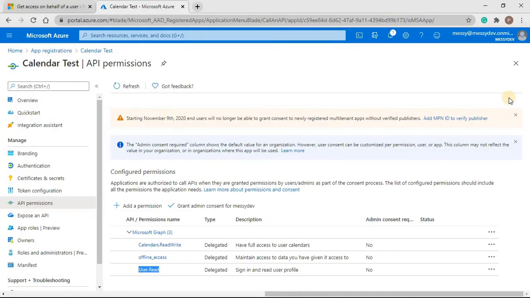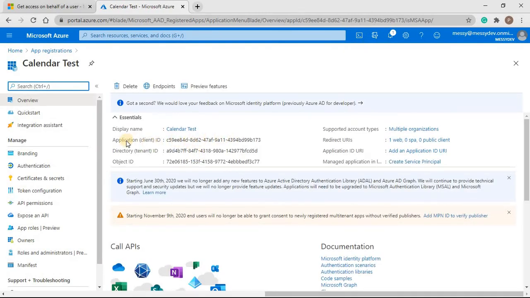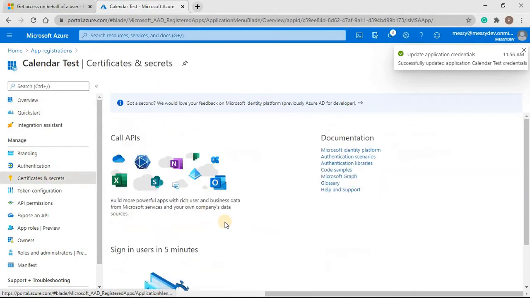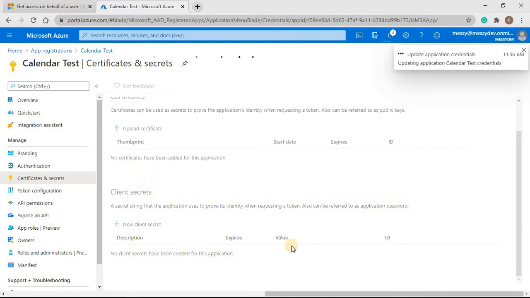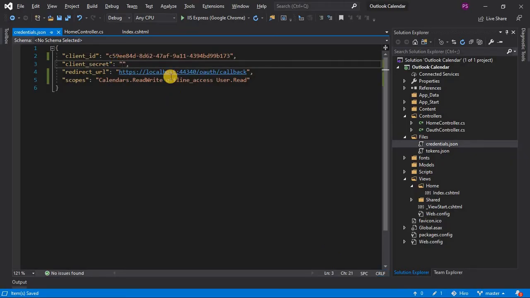Let's copy the client ID. So this is our client ID or application ID. So let's copy and paste here. Then the client secret. Since I have deleted my client secret, I'll generate another one. So let's copy the client secret value and paste it here. So now we have added the client ID, the client secret, redirect URL, and the scopes. We have updated our redirect URL in our registered app.